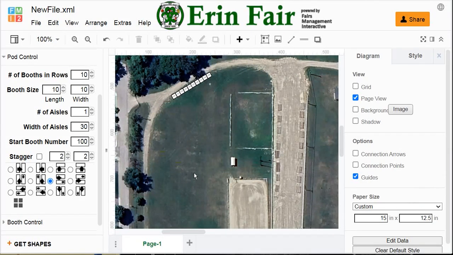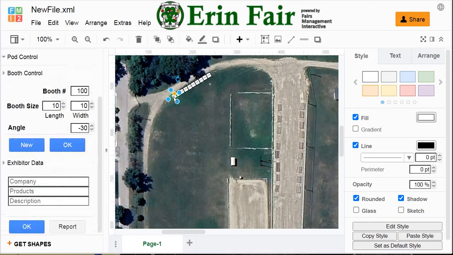We learned in lesson 1 that we build our fair layout by using existing objects and make copies with the edits needed. So click on a single booth, and then with the booth control tool, change the booth number to the word seating, and change the size and set the rotation to 0. Click New to make a copy with those changes. If you clicked OK, it will change the booth you clicked originally.